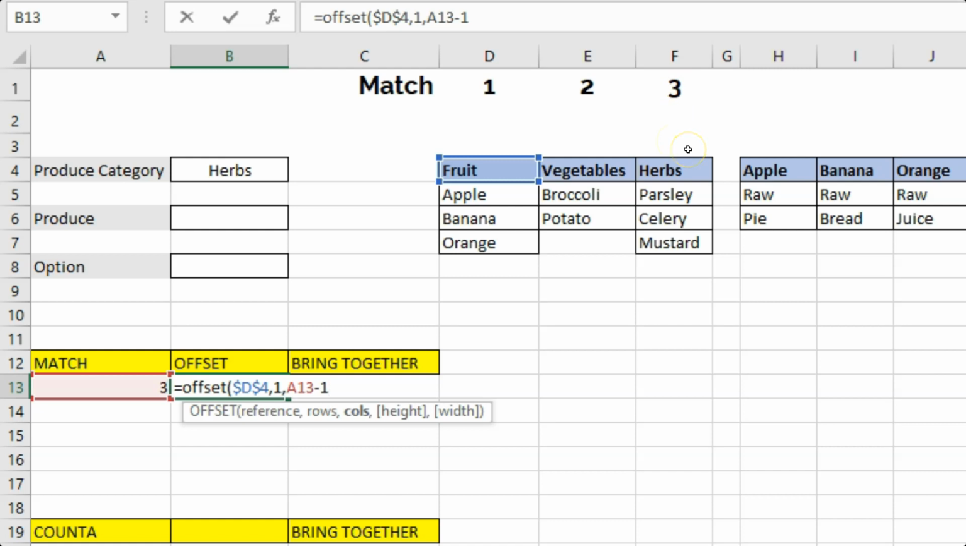Comma. Height refers to how many rows do you want to see. Remember I said start at 1 row below the selection, then how many rows do you want to see? I want to see right now as a starting point, I want to see 1 row, which means that row starting at 1, just to make sure that the formula is making sense.